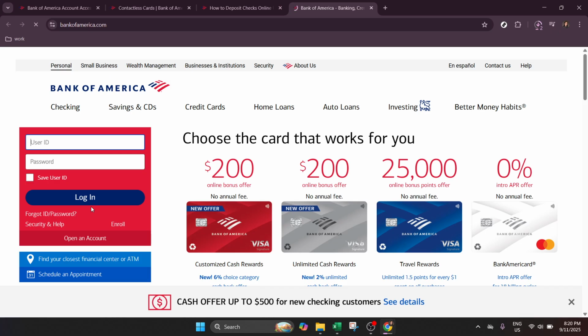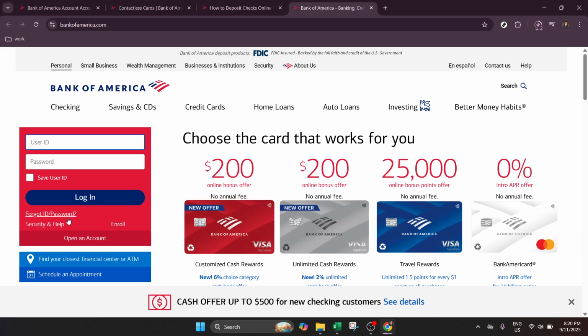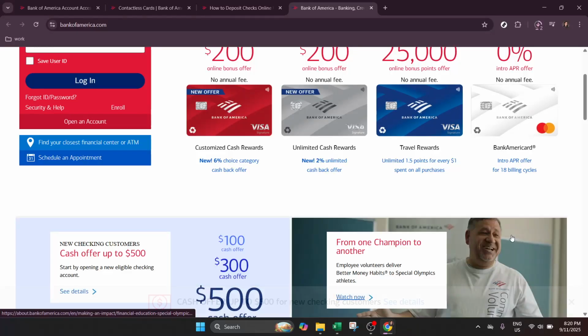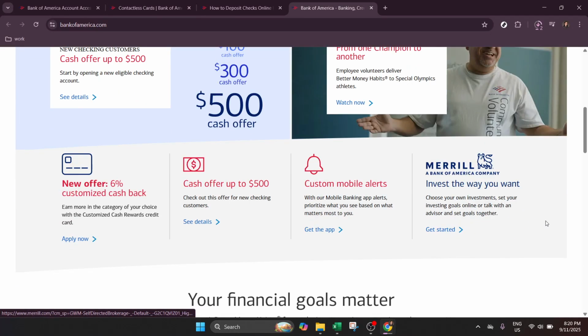First, you'll want to log into your Bank of America account. So, start by opening your browser and navigating to the Bank of America homepage. Once you're there, enter your user ID and password and click Login. If you have extra security measures set up, such as two-factor authentication, you might need to complete those steps as well. This ensures that your account is protected against unauthorized access.